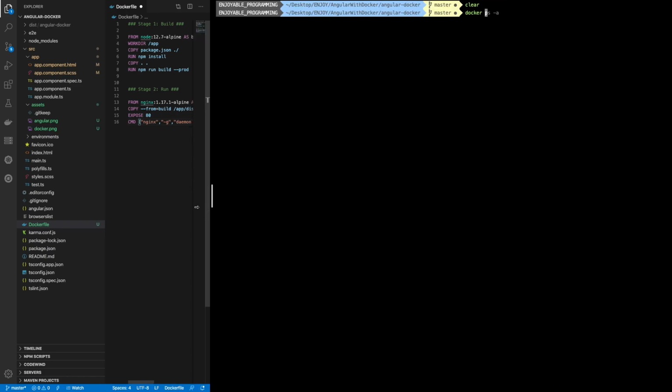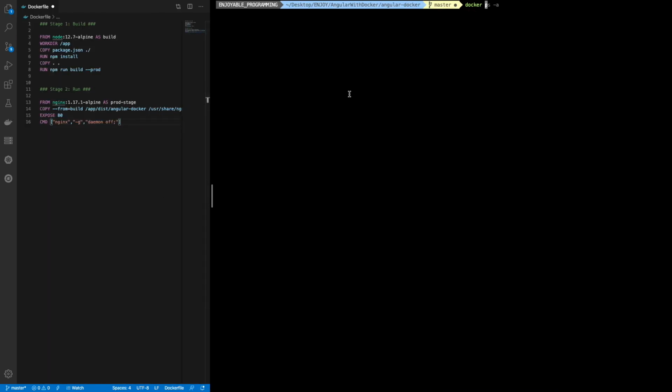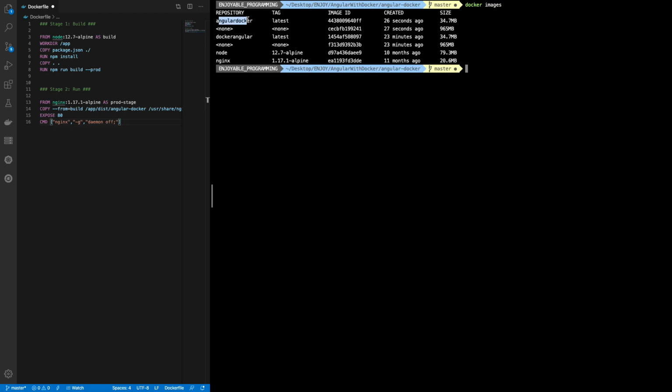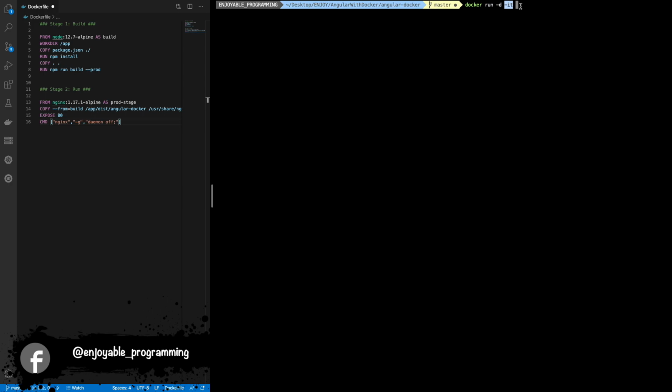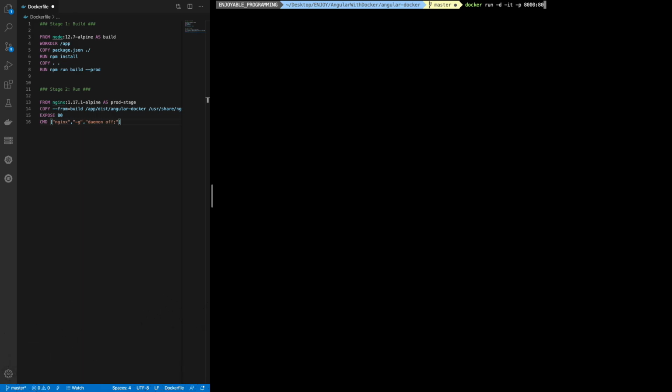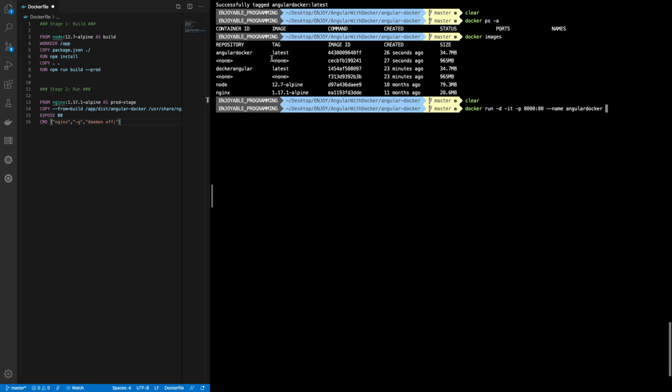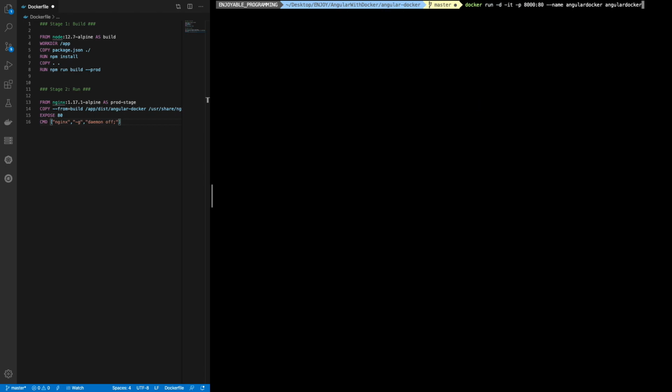Then we need to run the container. Let's check the image. Okay, we have our image right here. Docker run -d -it. In this case, I have -d to run in the background and -it to run in the console. So in this case, it will not work in the console. It will run in the background. Okay, -p for the port, then a name for the container, and we need the build. And right now it's running.